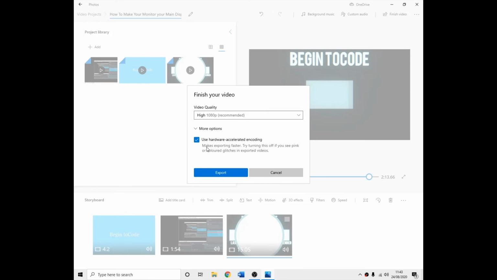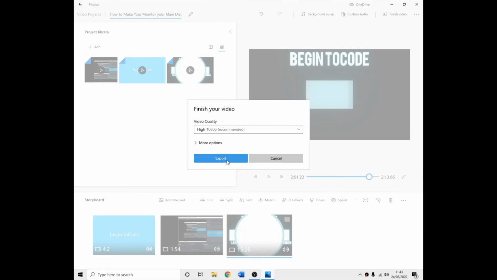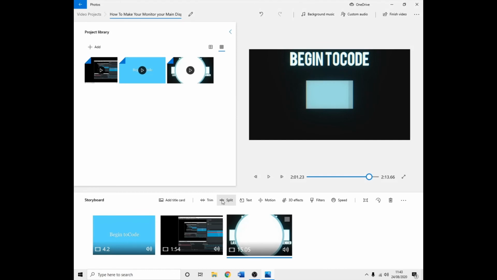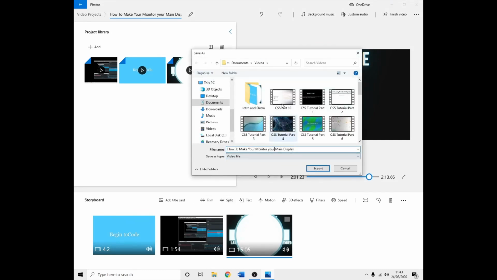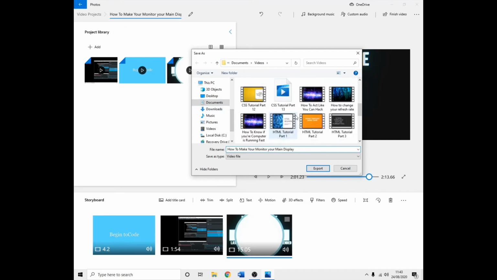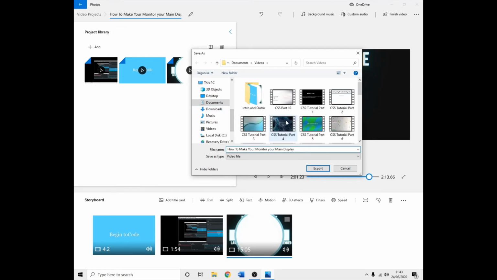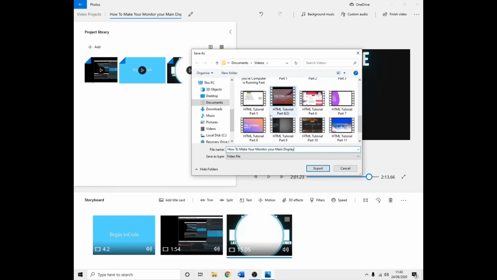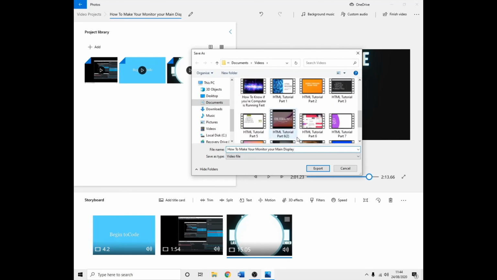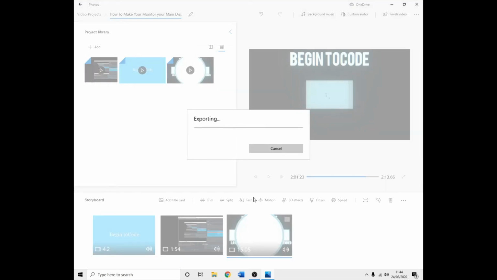Oh, it makes export faster, so it just makes your exporting a lot faster. So all you have to do is press export, and it'll go into the folder you selected by default, because normally I put my videos into the videos folder, so it knows I want to save it there already. Just press export, wait for it to export, and that's your finished product.